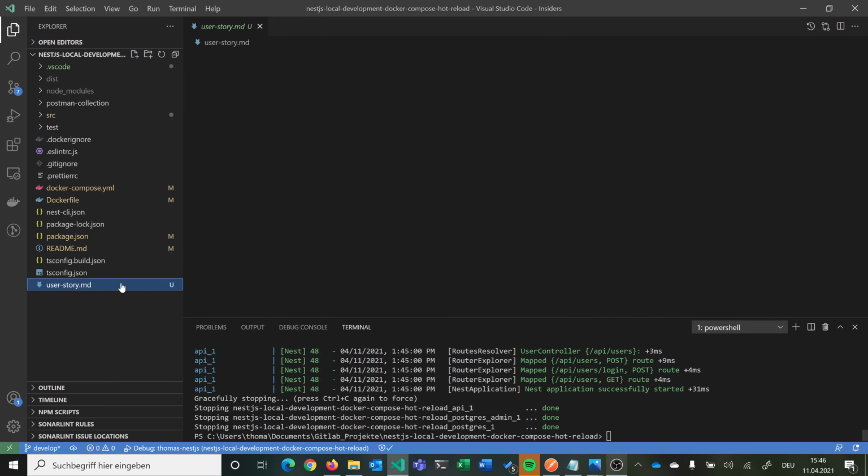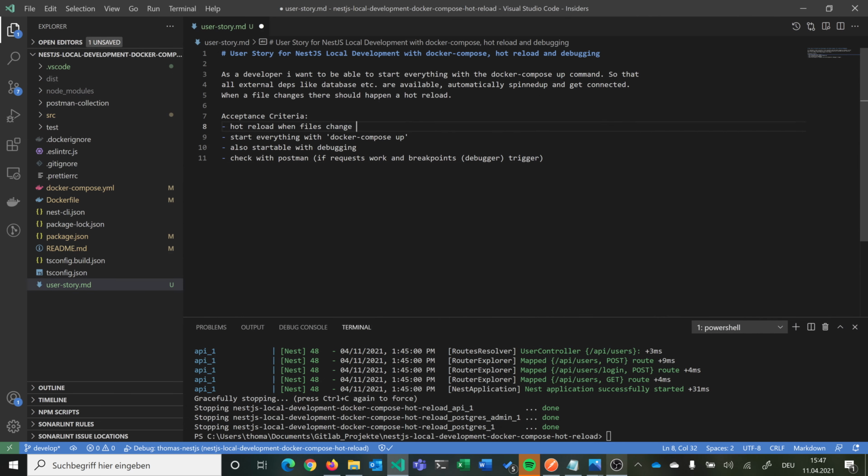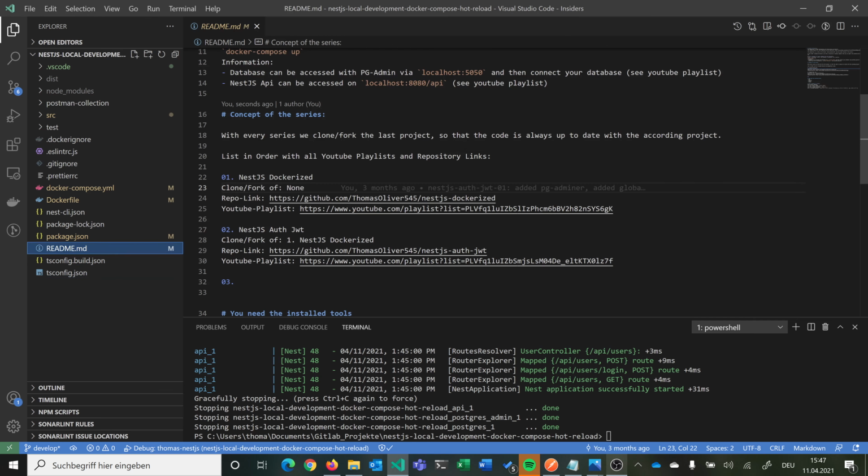So at the end, now let's go through our user story again. So we have here to check our acceptance criteria. So hot reload when file changes, so this works. We can start everything with our docker-compose up command. We can also start with debugging, and we checked all our Postman requests that they are working. So we can now remove the user story, and we can update our Readme.